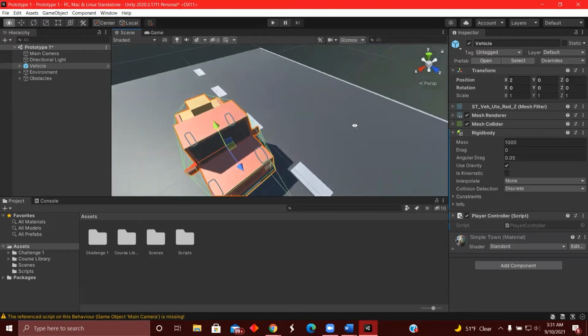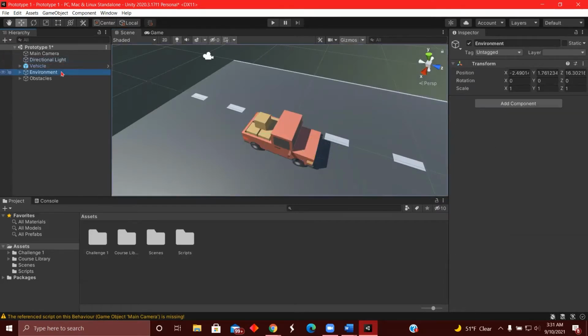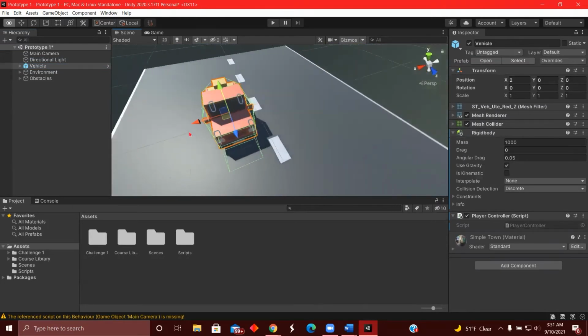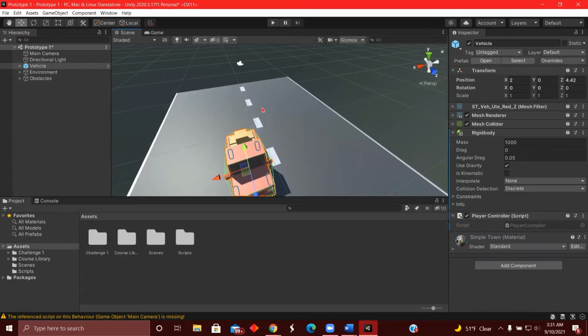We can also click on the vehicle in the hierarchy at the left of the screen to highlight it. And finally, if we made an edit that we didn't actually want to do, we can press Control Z to put it back to how it was.